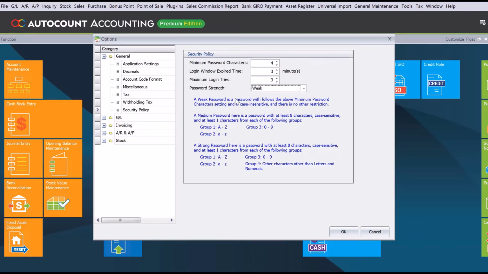So a weak password can be anything. A medium password needs to have a different character from different groups. And a strong password must have at least four different groups that need to be fulfilled. All right, so once we're done, we just press OK.